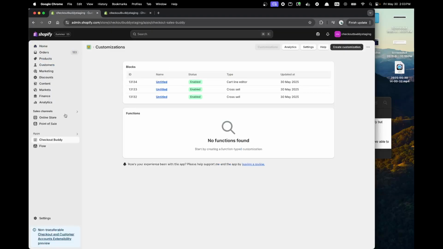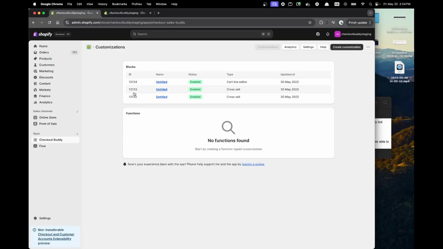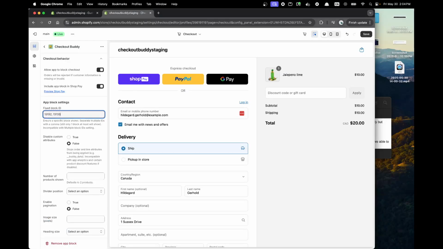So 13132. And then we're going to add the second one, 13133. I use the fixed block ID setting in this case. It will still show only one block at a time, but because these are mutually exclusive, they show only in one specific market. So if it's a Canadian market, it'll show the one that is available, and if it's the Mexican market, it'll show the other one.